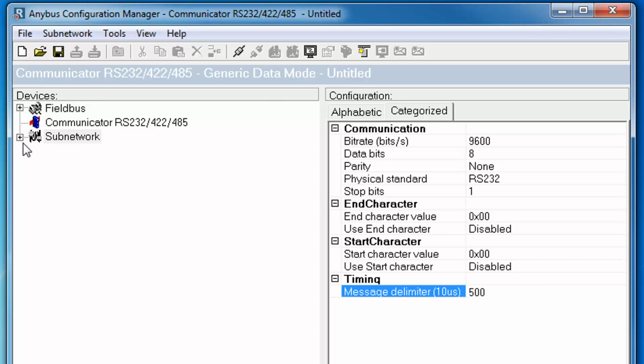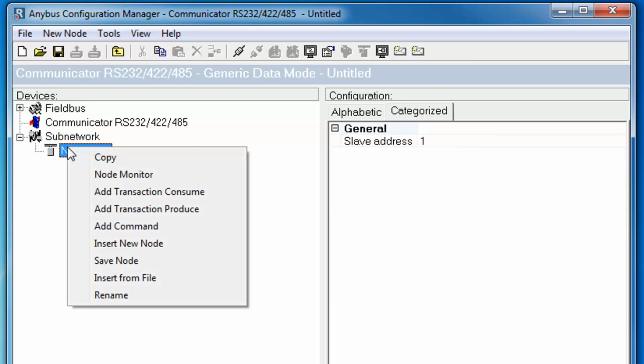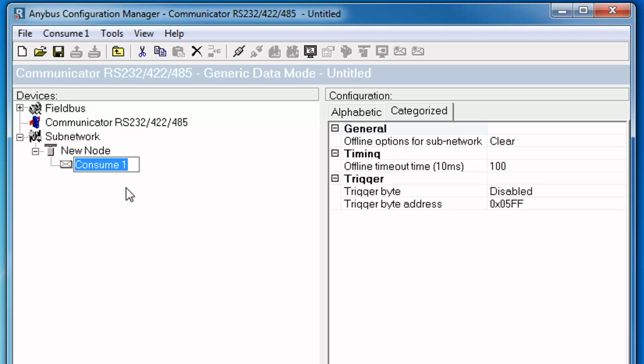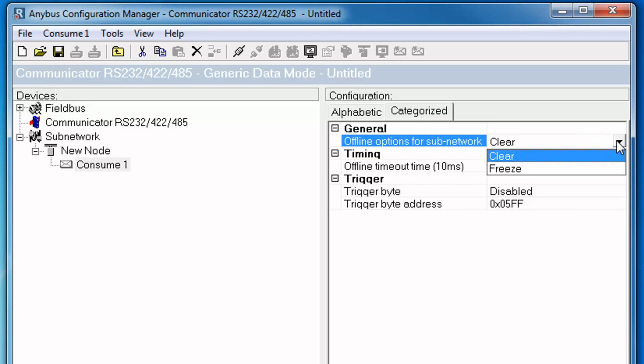The next step is to add my barcode scanner to my node list. Since our barcode scanner sends data, I want the gateway to consume this data. So I right-click and select Add Transaction Consume. Since I do not know how often I will receive data from the scanner, I set the offline timeout to 0. If I would have selected a timeout, I could choose if I want to clear or freeze the data from my last consume.